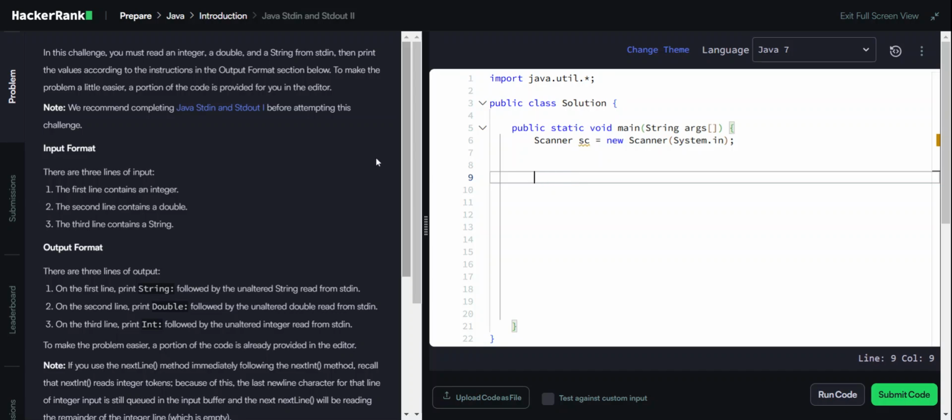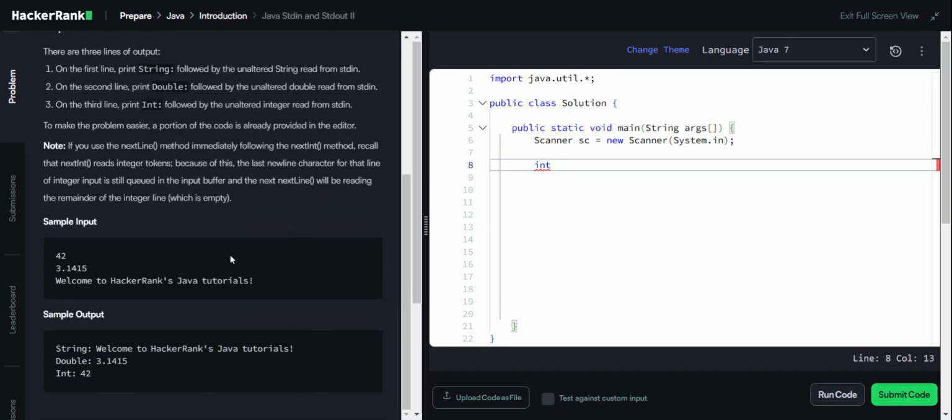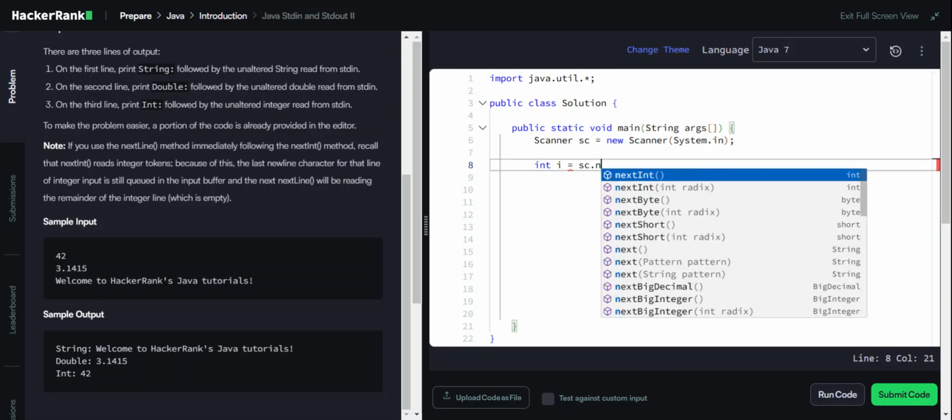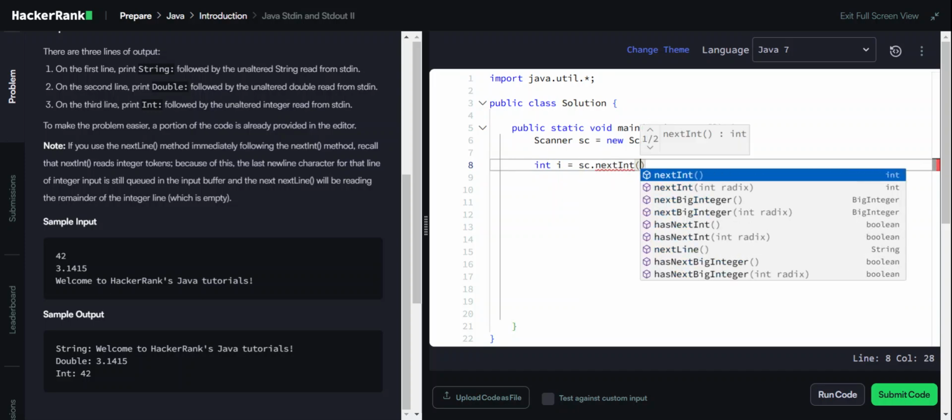So in this problem statement, we just have to print the integer, double, and string. That's it. We have to get the input and print according to it. So the first step is we have to accept the input. Let's check the sample input. First must be an integer value. Let's define an integer i equal to sc dot next int.